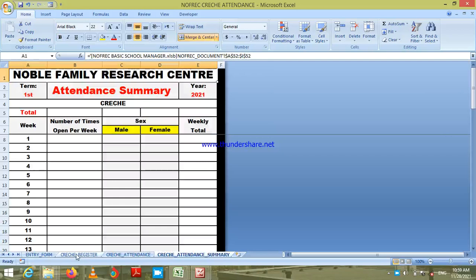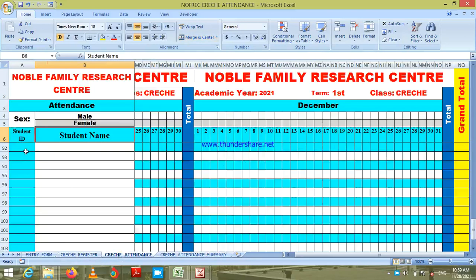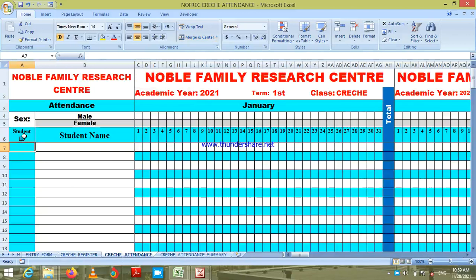But before you can work on this, we have to enter the student ID of all the students in the class list here. When the student ID is entered, the name of the respective student automatically appears in the corresponding cell of column B. So if you enter here, the name will come here. If you enter here, the name will come here, in that order.